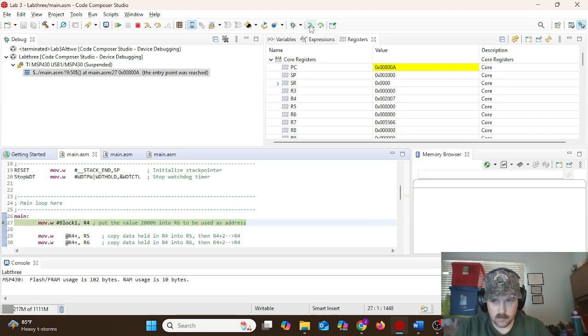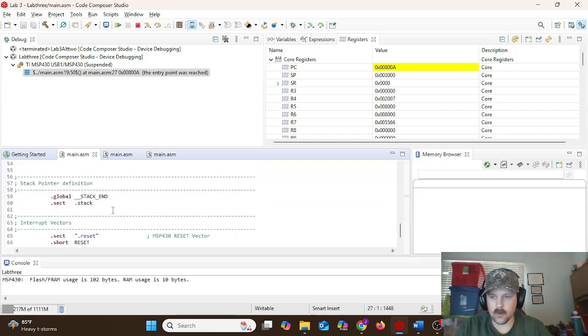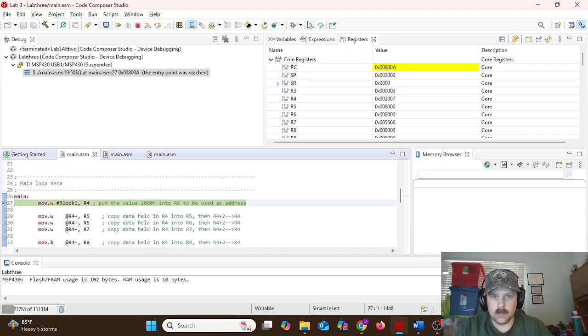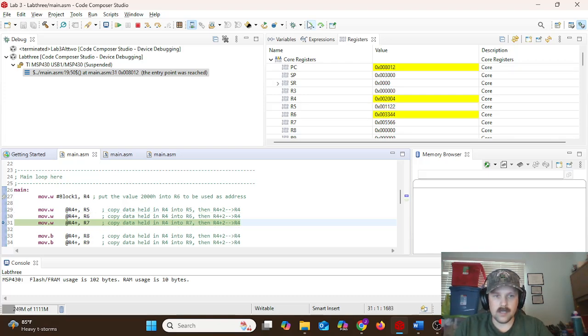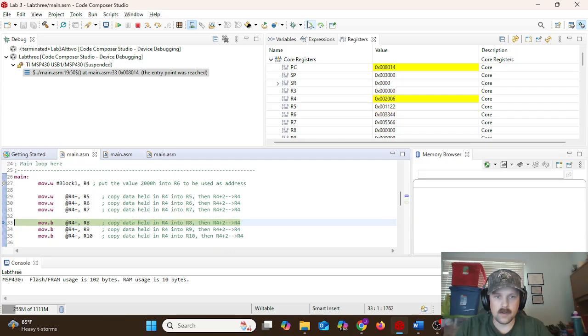It's registering our PC. Now it's going on to the block one, which is in our memory. We've stored at the bottom here. And it's going to take that for R4. And as you can see, R4 now has changed to 2000. Now it's changed to 2002. And R5 has changed to 1122. And R4 is now changed to 2004. R6 is now changed to 3344.